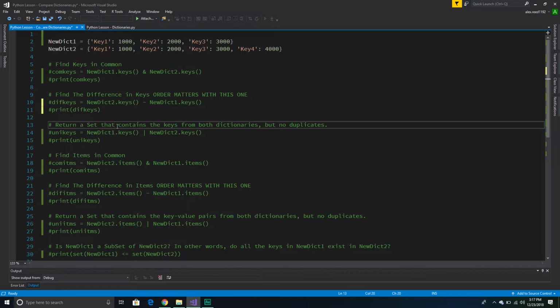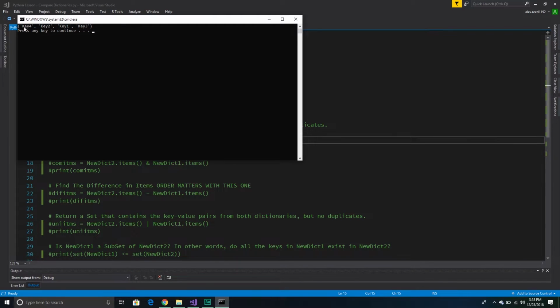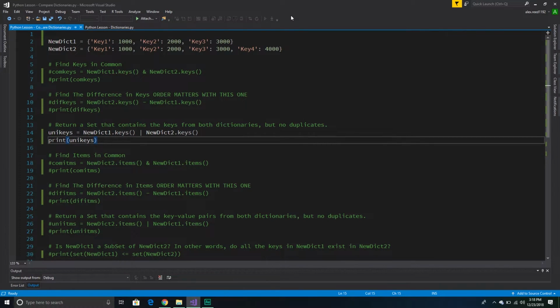Now, sometimes we want to take the union of our 2 lists of keys. So by union, we want to say, hey, return back all the keys from both dictionaries. I just don't want any duplicates. Well, I'm going to call my straight line operator, which is basically union. And with the union, it's going to return back a list of all the keys, but no duplicates. So when I run this, key 4, key 2, key 1, key 3. Again, it's not ordered, but it's a list of all the keys that exist in all the dictionaries, but no duplicates.